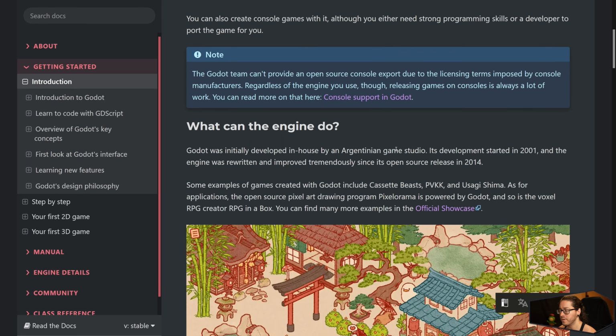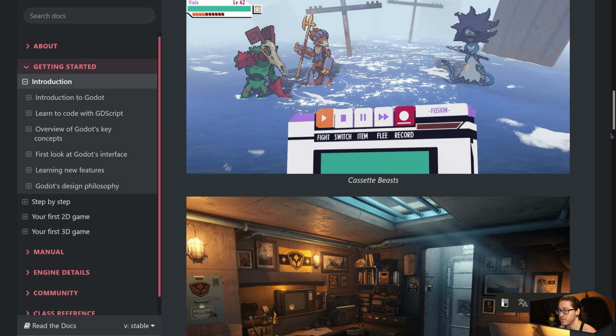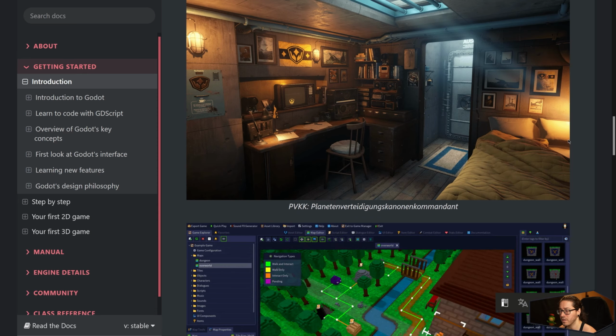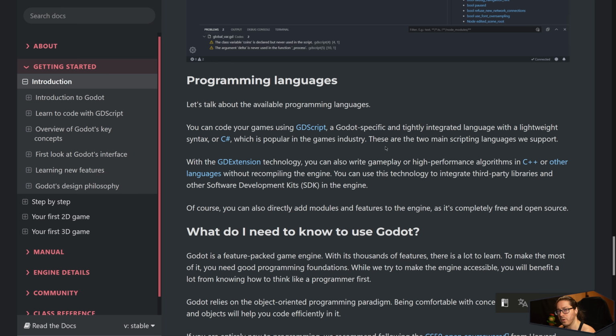is capable of, as well as showcasing some games that have been made with it, maybe so you can get a little bit of inspiration and see that no, Godot is not just for 2D games, you can make really beautiful 3D games in it as well. And it cuts to a general overview of the interface, but we'll be going over this quickly in the next section. And then it quickly goes over the programming languages you can use in Godot, which is GDScript and C#.